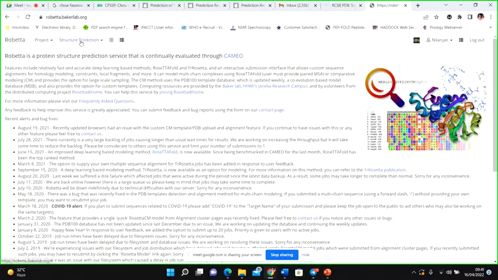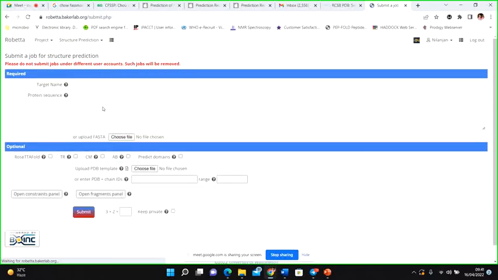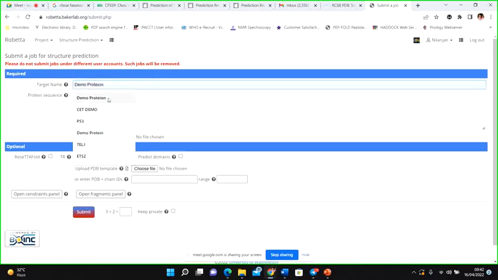So how to use it? As you can see, there are two different methods. First you have the structure prediction option over here. Click on it and then click on submit. Okay, so once you do it, the entire panel is going to open up. The first and most important thing that you have to do is the target name. You can simply give any name, suppose a demo protein or something.